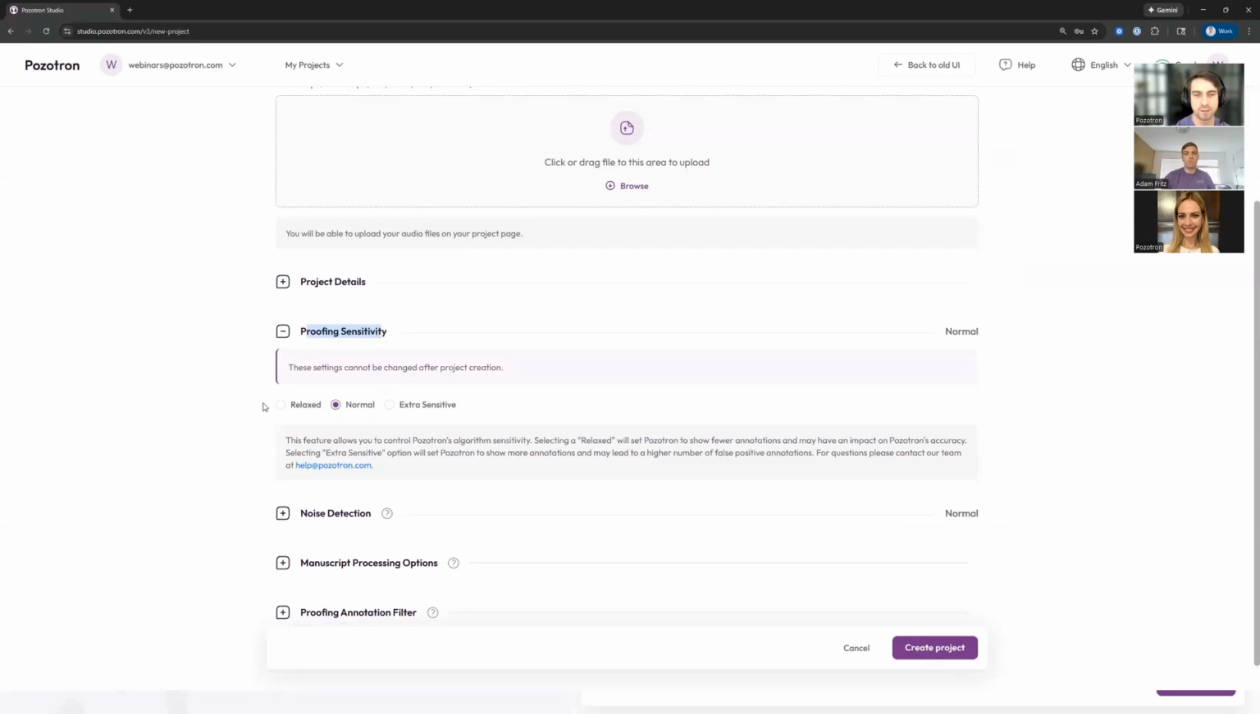If I expand that, this lets you actually tell Pozotron how you want it to behave when it's analyzing your audio against your script. You can tell it to relax and not flag so many things if you just want to catch the very obvious big mistakes. You can move that to relaxed. Or if you're working on a project where you really want to make sure everything was caught, maybe a medical narration with tricky pronunciations, you want to be absolutely sure you catch every minor thing, you can move it to extra sensitive as well. And this will just increase the amount of suggestions you get in Pozotron.